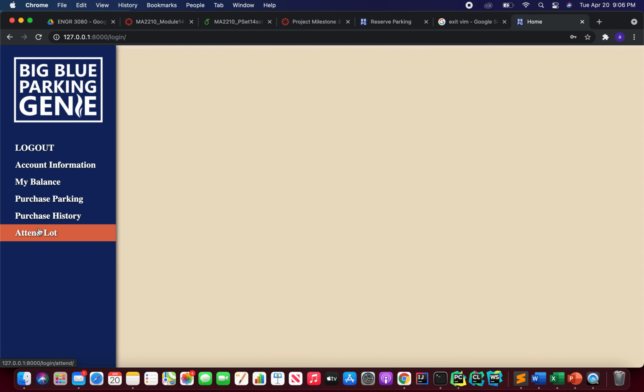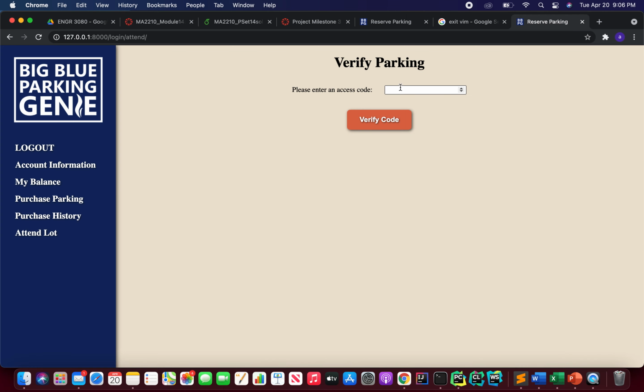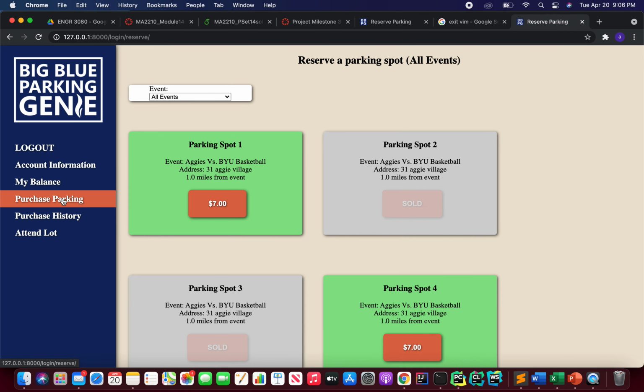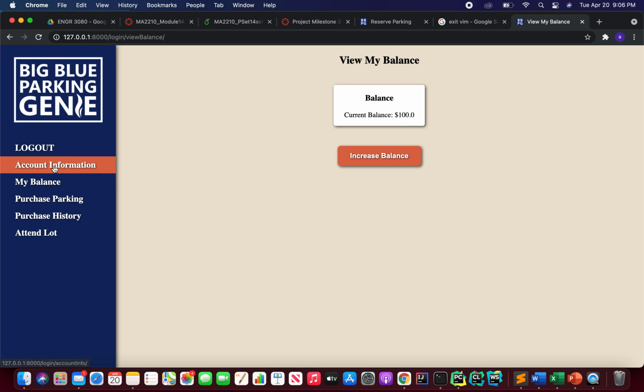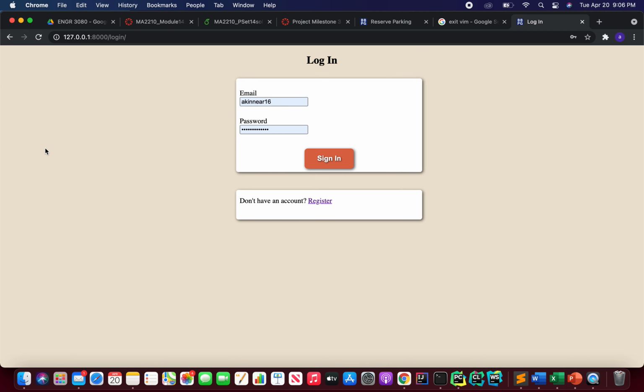It's fairly limited, but he also has the ability to attend the lot. And this works just like we saw with the owner. We'll verify it. It says parking spot verified. If we enter an invalid parking spot, it'll say parking spot not available, and all of these things will work much the same as the user.